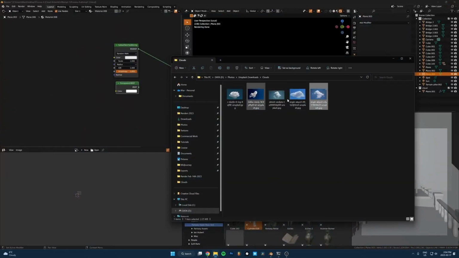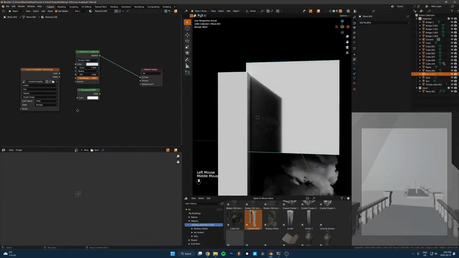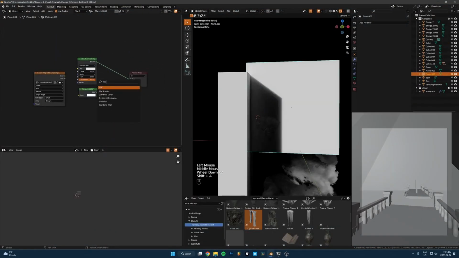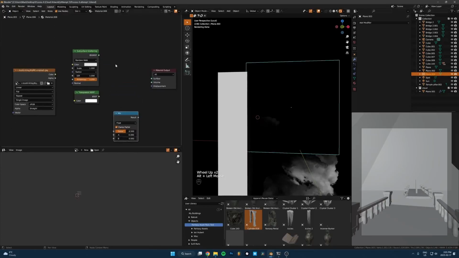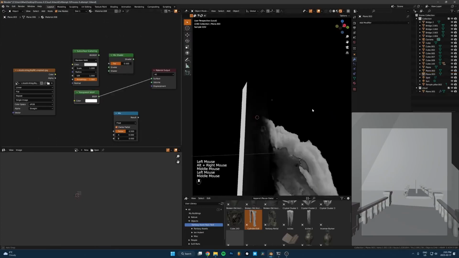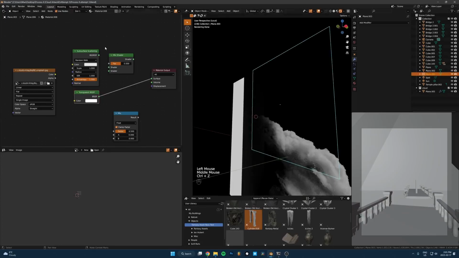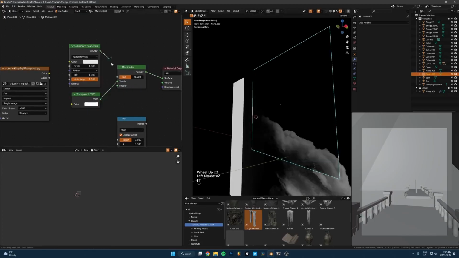Actually, just to make this easy, let's just do this one. So I'm just going to drag and drop that in here. And what I want to do is mix between the subsurface scattering and this transparent with a mix shader node. Again, transparent is just going to be completely invisible, just doing nothing. And then subsurface scattering is what I just showed you. So we want to mix between those two.